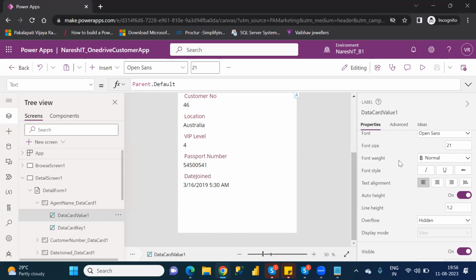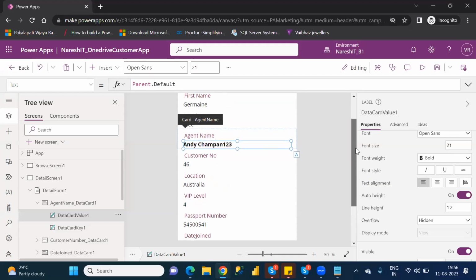If this is fine, you can say fine. Or else you will see the font size. Font weight is like normal, semi-bold, or bold format. See here, I'm selecting this one. Whenever I'm choosing bold, for the agent name, when you go up, see here, the value is changing like this. Understand clearly or not? Font style: if you want to show italic or underline, all these things it shows here itself.